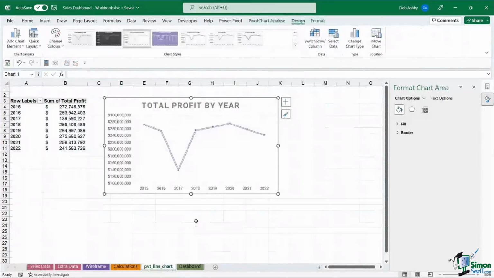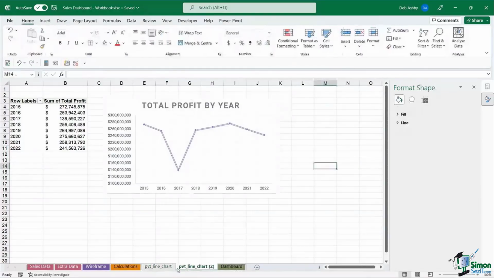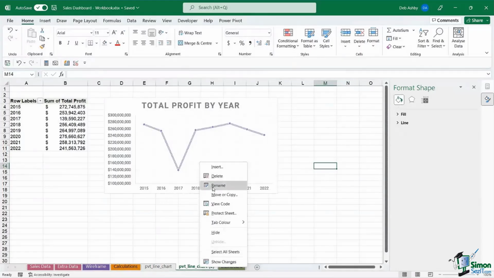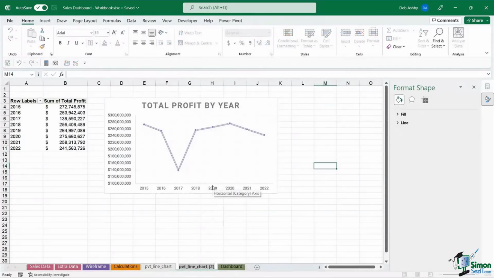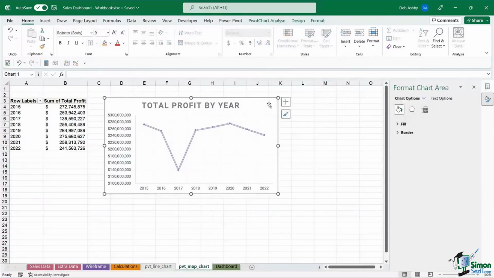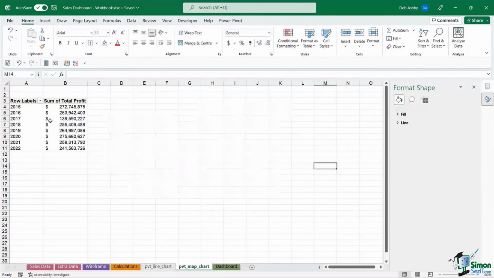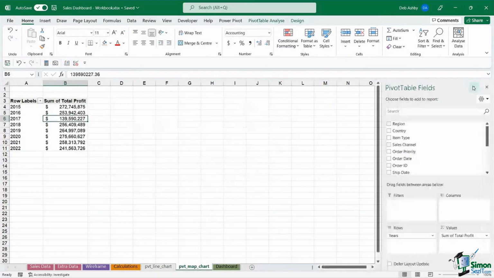So a quick way to copy this particular worksheet that we're on is to hold down the Control key, click, and just drag off to the side. When you let go, you're going to get an exact copy. So I'm going to right click and let's rename this, because the next one we're doing is a pivot table, and this is going to be a map.